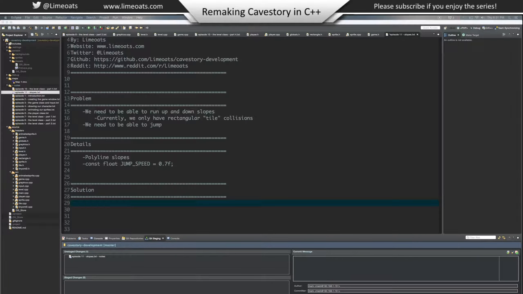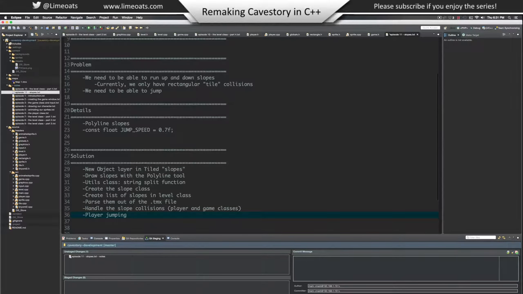So what do we need to do to accomplish all of this? Well, first we need to create a new object layer in Tiled called slopes. Then we need to draw the slopes in with the polyline tool that I just showed you. Then we're going to create a utility class called utils to hold a string split function. We're going to need that. I'll show you why we're going to need it, and then we'll implement that, and I'll explain what it even is.